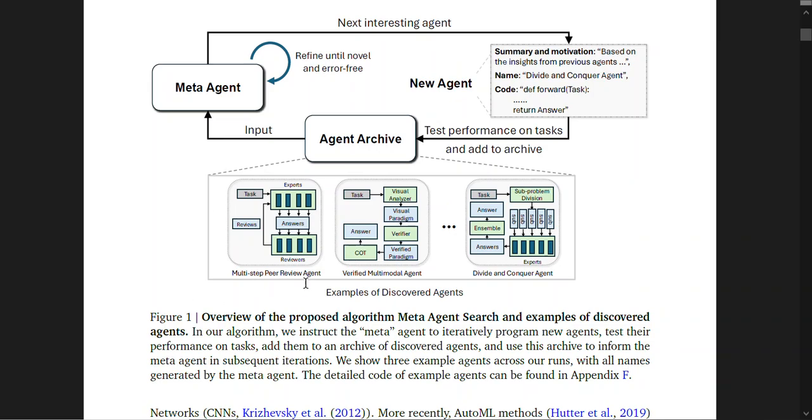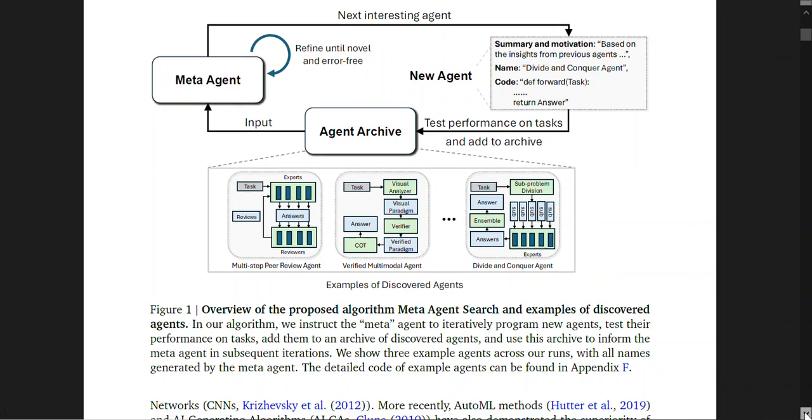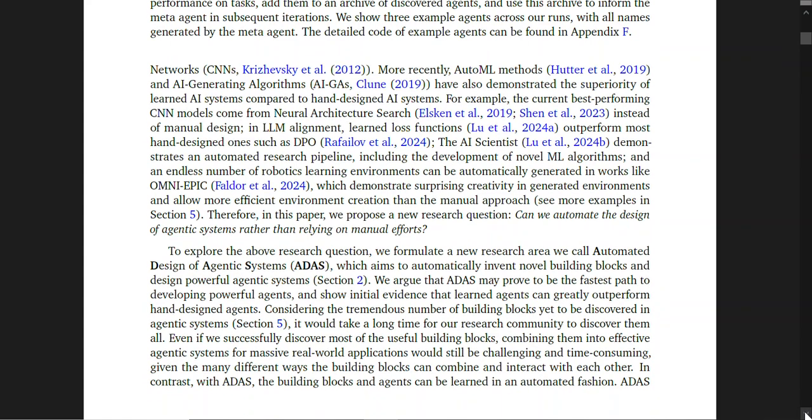And then there's multi-step peer review agent, where there's tasks which get sent to experts. They all generate an answer. The answer goes to a bunch of reviewers, and then this iterates over and over again until we have a good answer, presumably. All right.